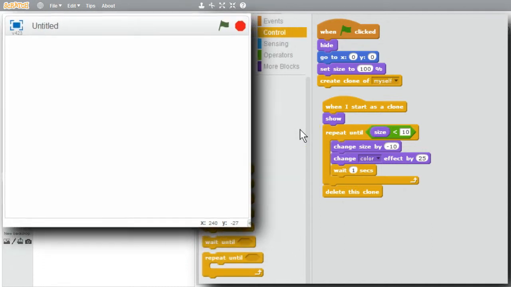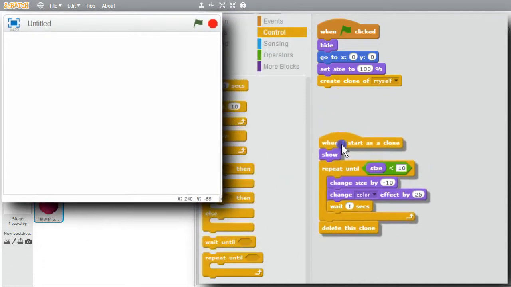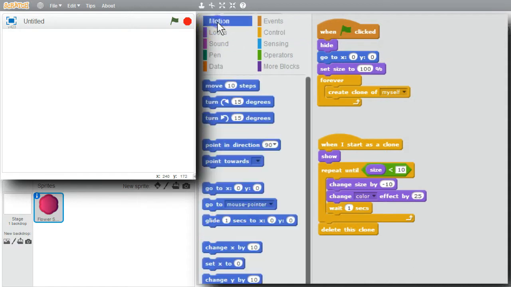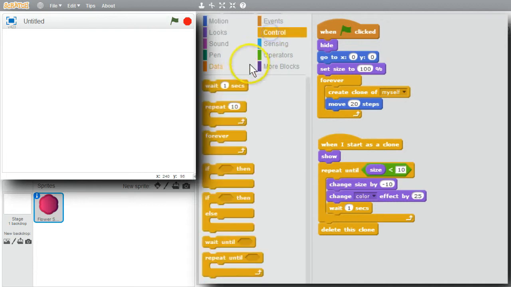Now I can create more clones. I'll move this down, make some room. I'll use a forever loop, forever creating clones. I'm going to want the clones to be in different positions on the screen. I'll tell it to move. Go to motion. I'll move 10 steps. Change it to 20 to make a little more room. I don't want to create the clones too quickly. I'll add a wait.